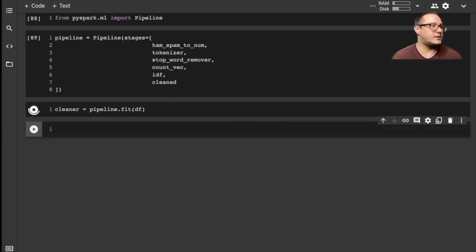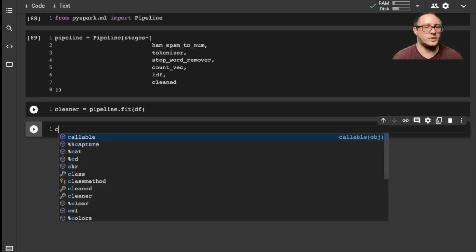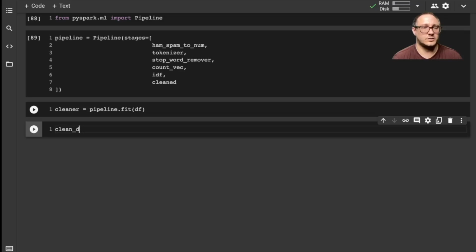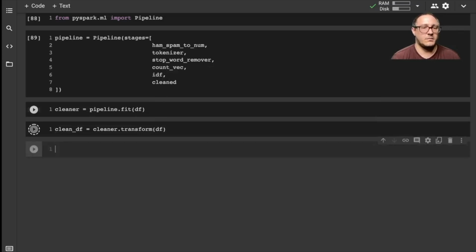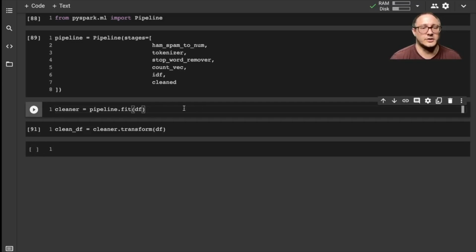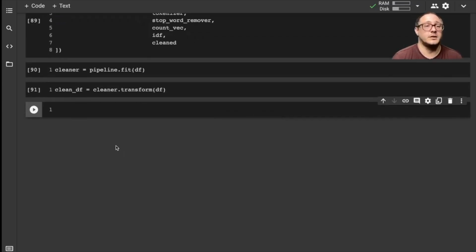And let's do a clean, well, let's call this clean df, and it's going to be our cleaner dot transform in here on our data frame. And then again, you could have done this by saying with a dot transform here and just done everything in one line, but let's keep everything as compartmentalized as possible in case there are any issues. So now let's actually do our training and evaluation.